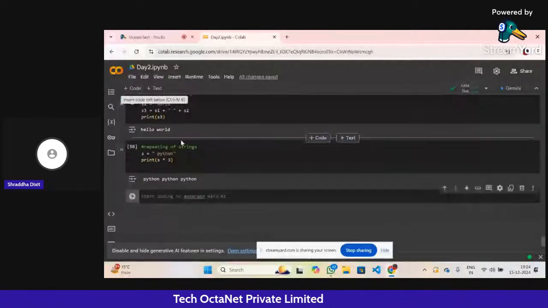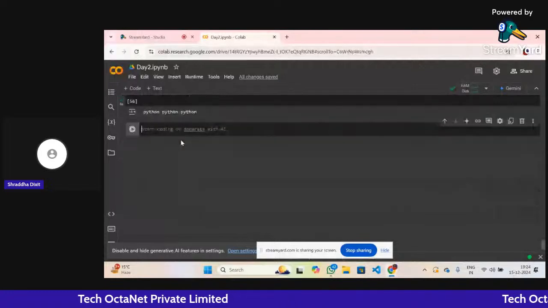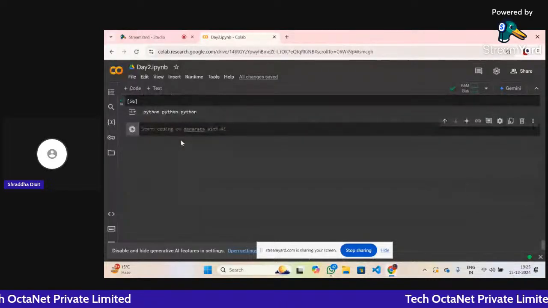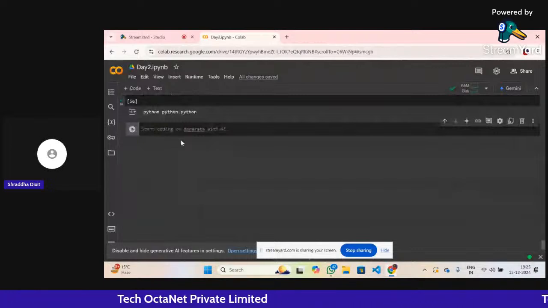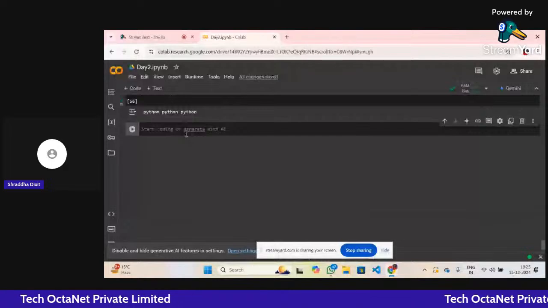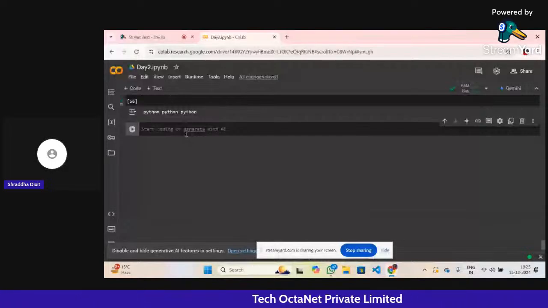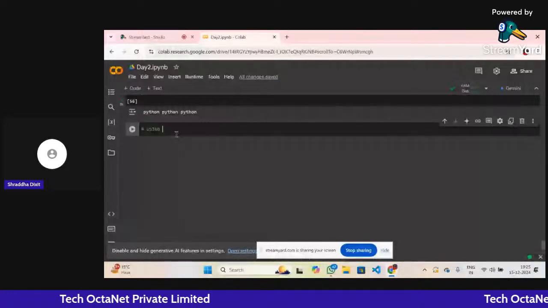How can we see whether a particular string, combination of characters, or a particular character is there in the string or not? Using in, for membership testing.